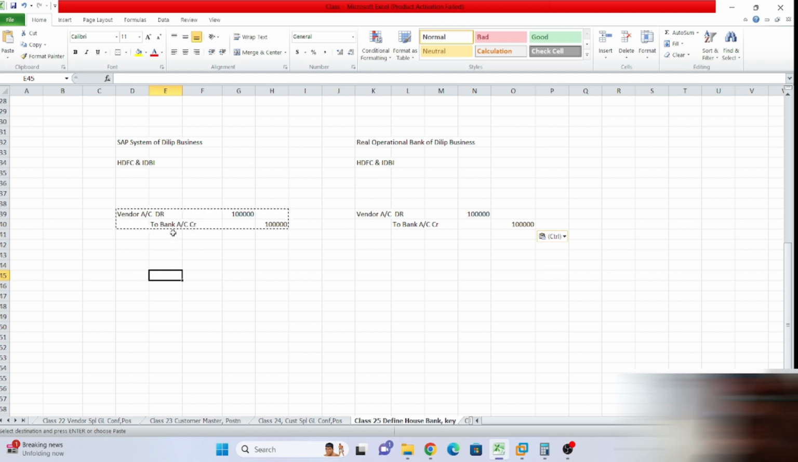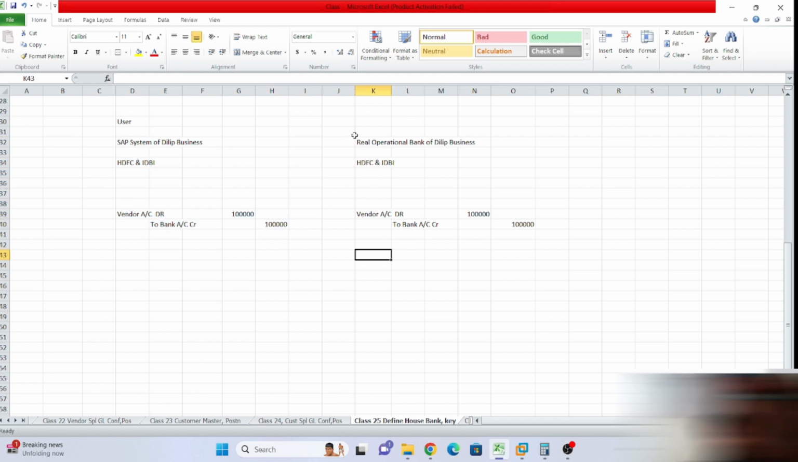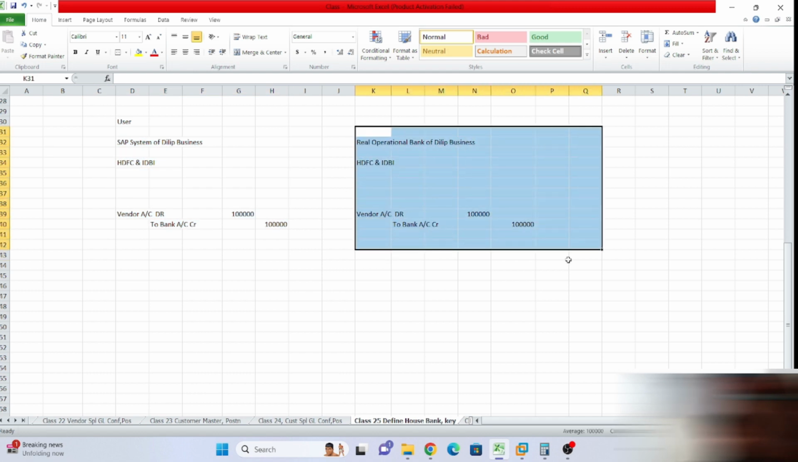Suppose the user is deducted. No, it will not be deducted. See, first the user is doing posting, this posting in the SAP system. So please try to understand my question. The user is doing posting only in the SAP system. So whether the payment will be deducted from the real operational bank at that time?